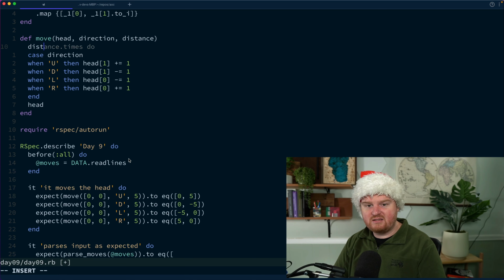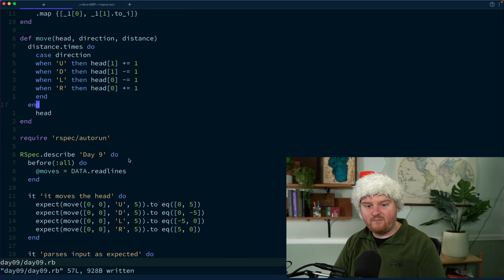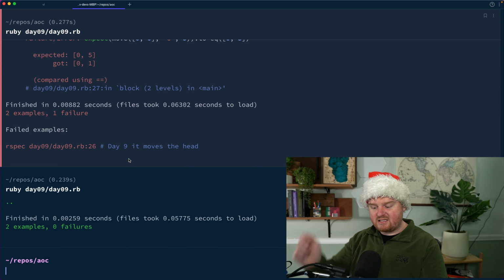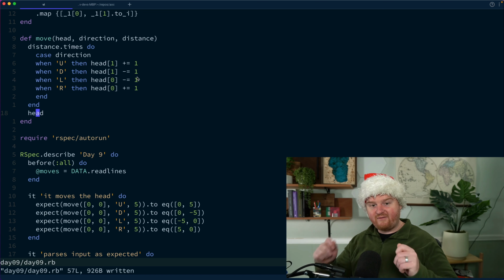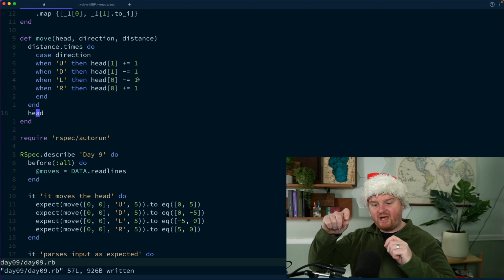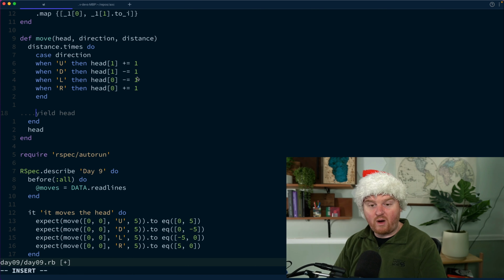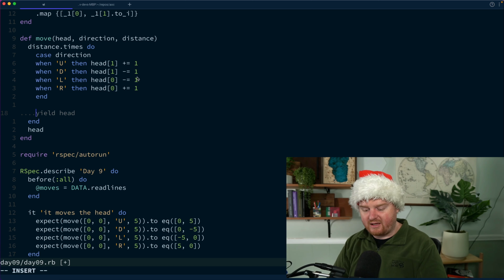We're going to say distance dot times do, and then we want to modify the head and ultimately return the head. The reason we're doing it distance times here instead of incrementing by the distance is that every single time we move the head, we also want to move the tail. So down inside of here, as we're stepping through with the head, we also want to move the tail.